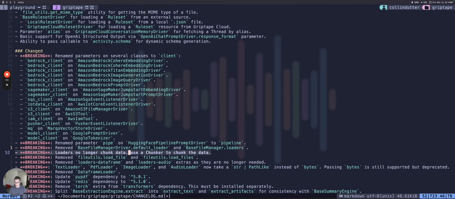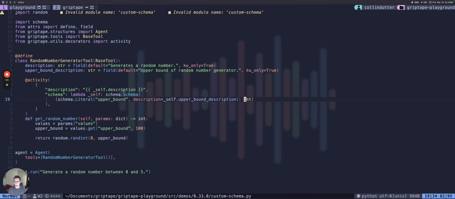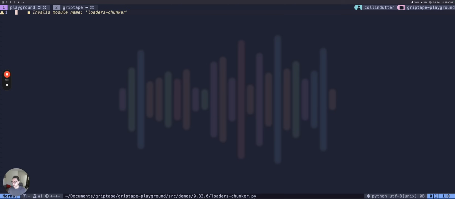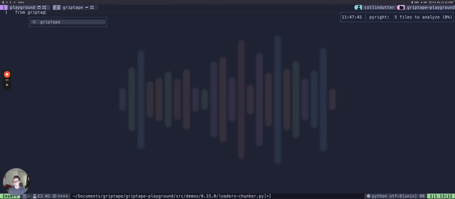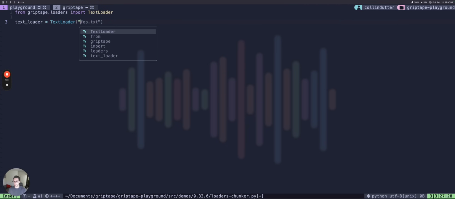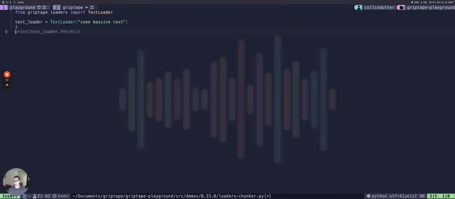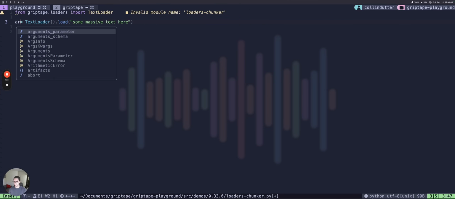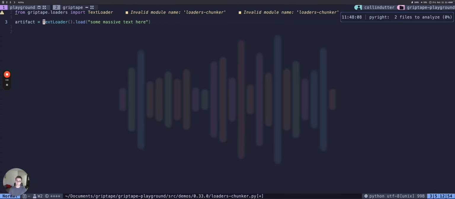Loaders no longer chunk the data, so use a chunker to chunk the data. So this one is, we'll do this here, loaders, chunker. And actually, did we already kind of do this? Well, yeah. So previously how it used to work is you had a text loader, you would load your text, and you'd have some massive text here, and how it would work is when you loaded this, the artifact that would come back would be chunked.